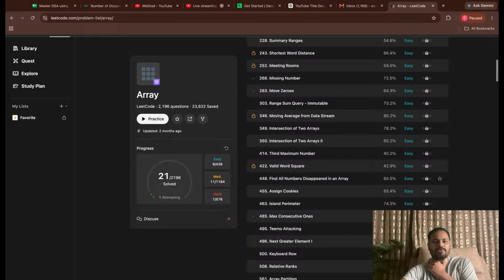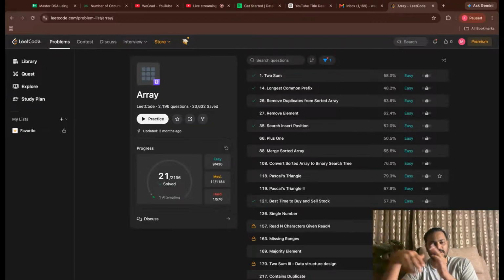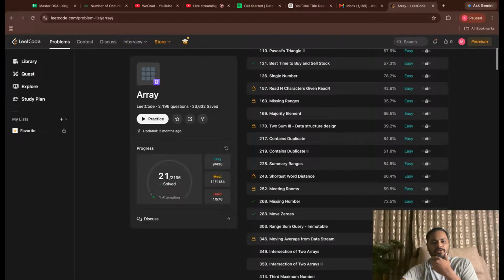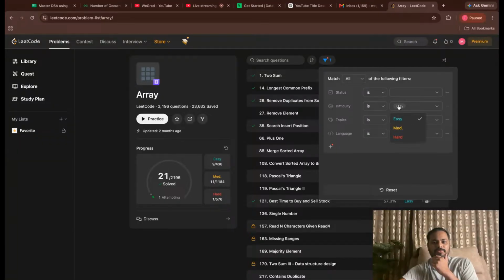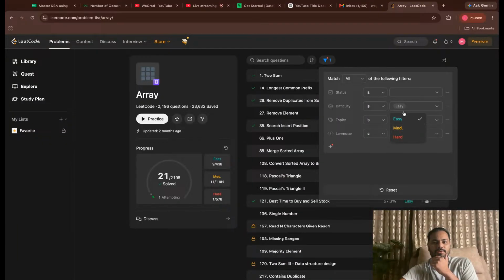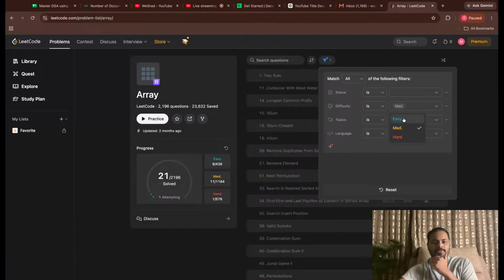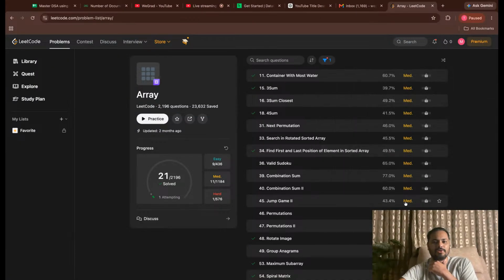That will build the logic. Do 20 questions, not more than that as a beginner. Later on you can always do more questions, right? So you check with this medium. Remove this easy filter. If we select medium here, then we have all the medium questions. These are really good questions.